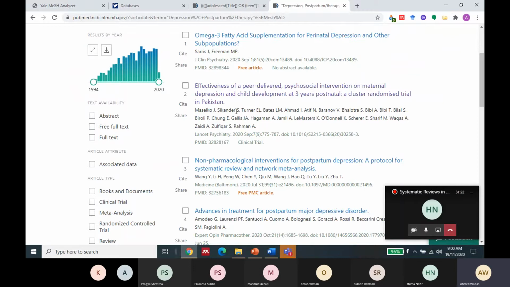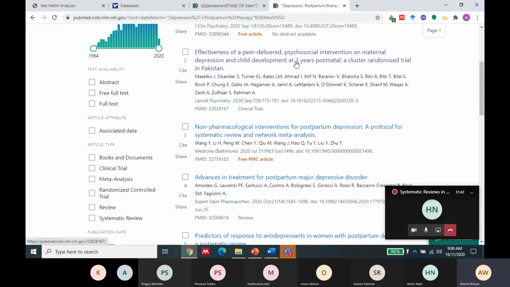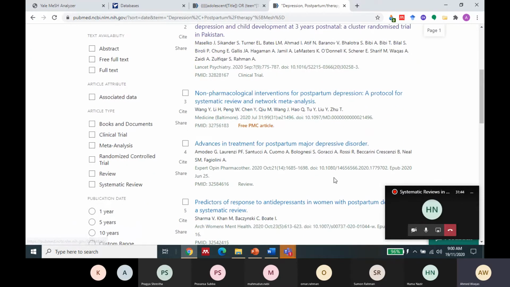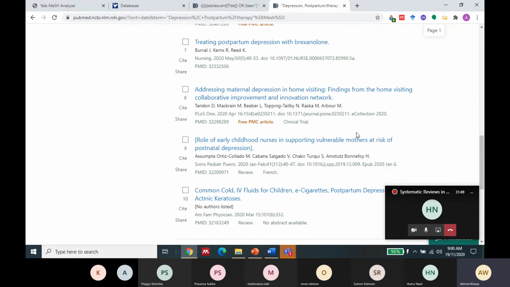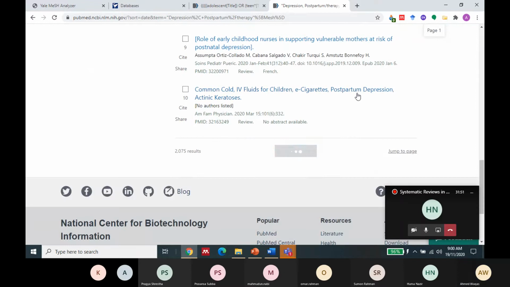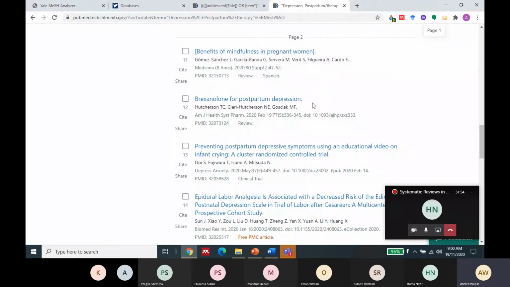So for example, if I was researching psychosocial therapies, psychological therapies for maternal depression or postnatal depression, I would see here that the important keywords are: peer delivered, psychosocial. These are the keywords that I would include in my search strategy, and you can keep track of these and note them in your Excel file or Word file. Mindfulness. So these are some of the ways.